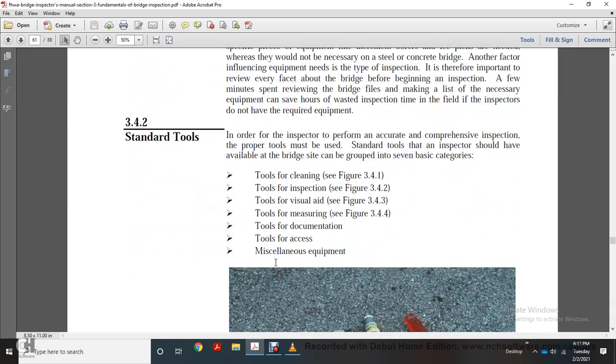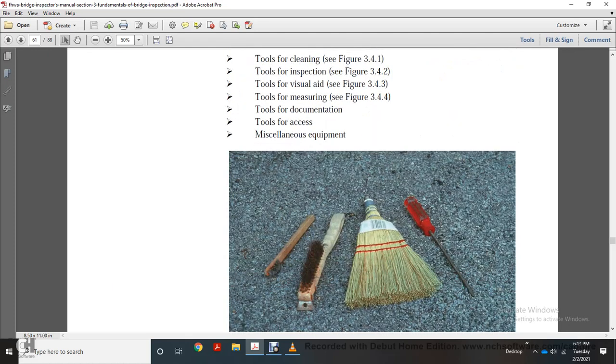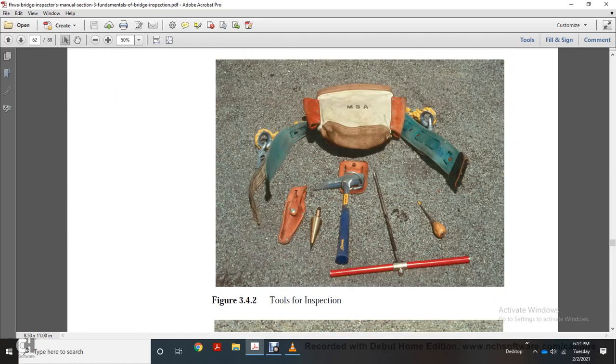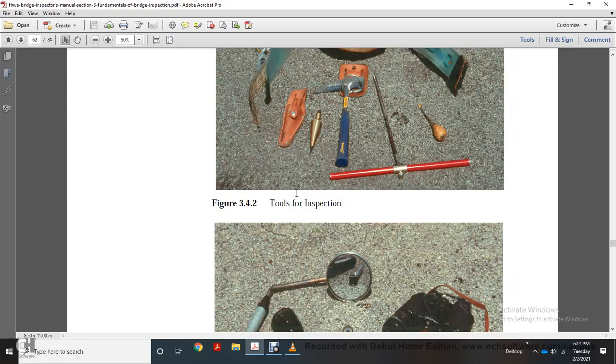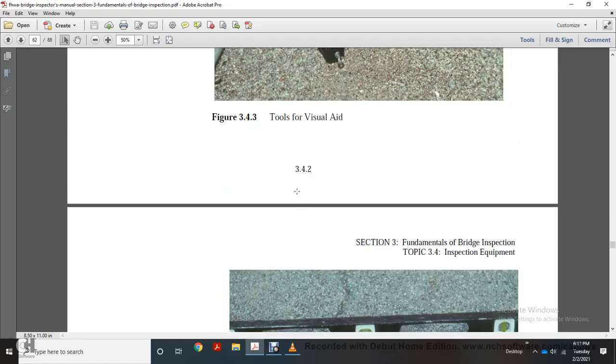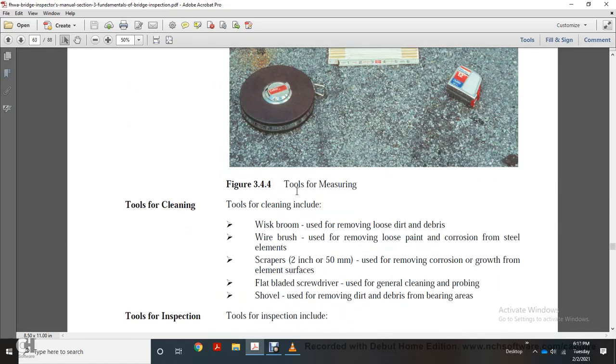Standard tools. In order to perform an adequate and comprehensive inspection, proper tools must be used. Standard tools that the inspector should have available at the bridge site can be grouped into seven basic categories: tools for cleaning, tools for inspection, tools for visual aid, tools for measuring, tools for documentation, tools for access, and miscellaneous equipment.